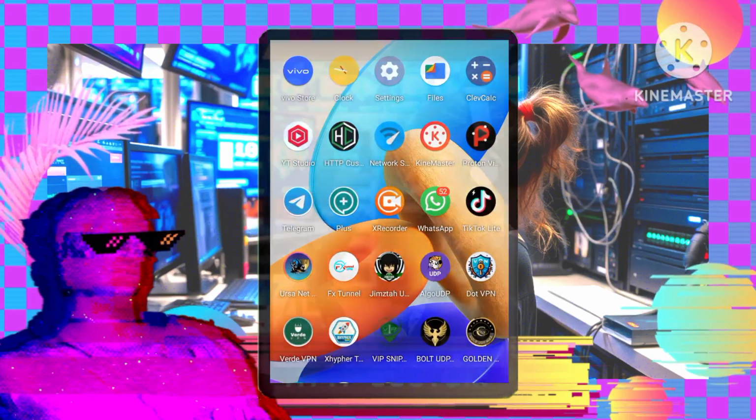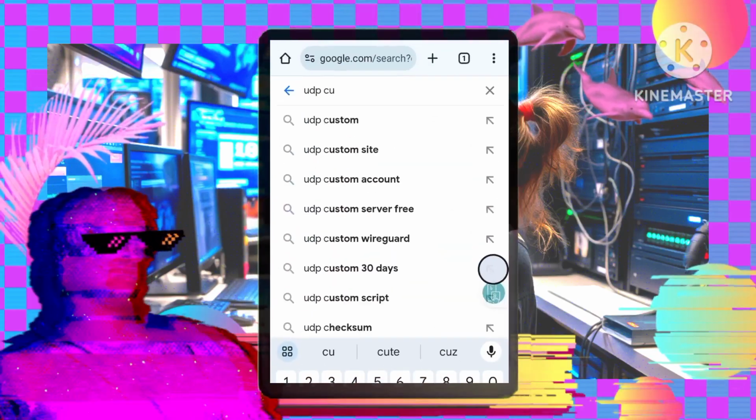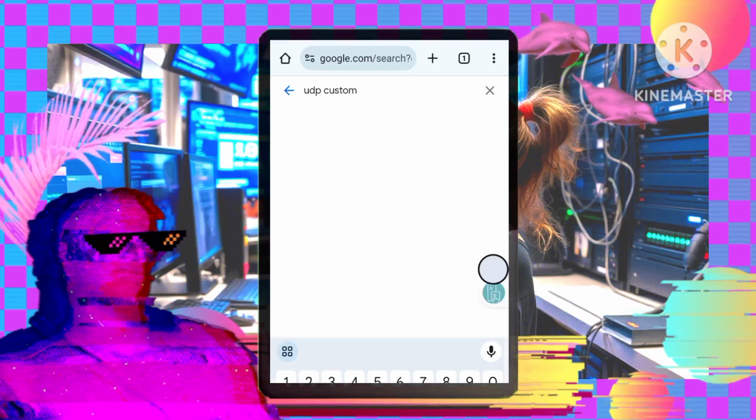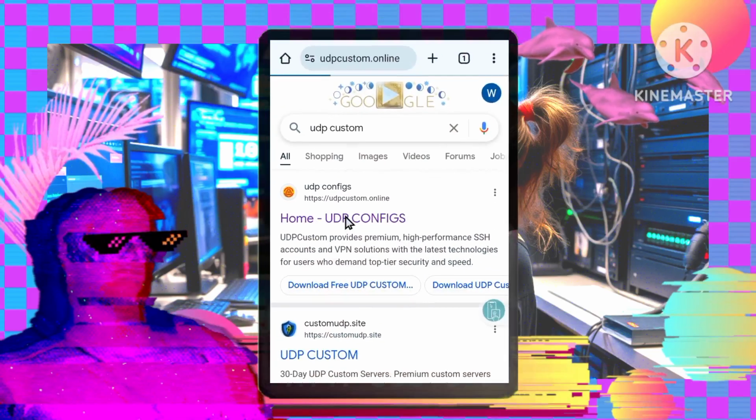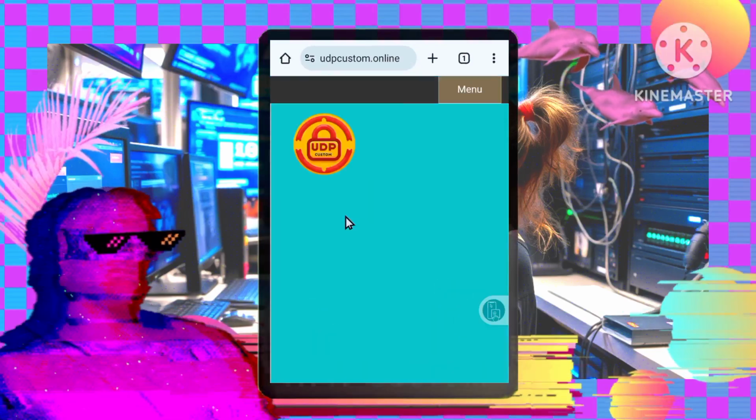Step 2. Find your Shadowsocks server. Next, open a web browser and search for UDP Custom to visit the official UDP Custom website. This is where we'll create a Shadowsocks server, which will act as a secure connection point for our VPN.